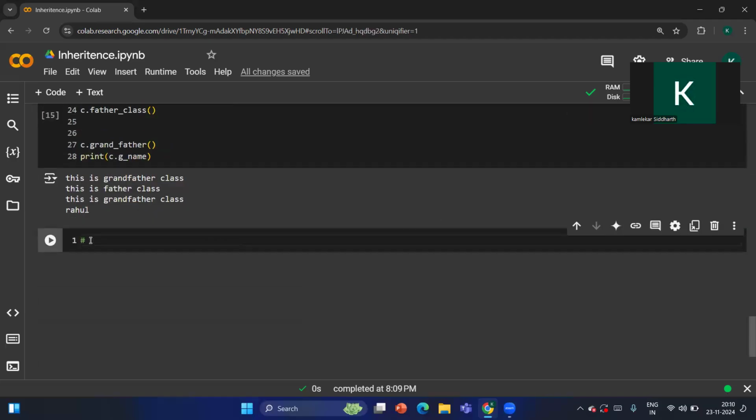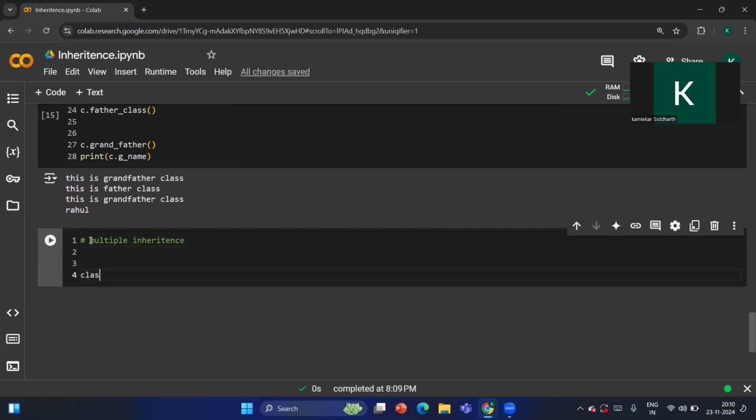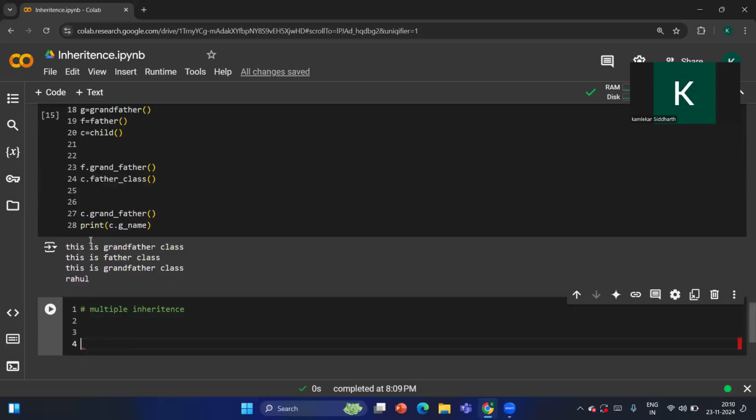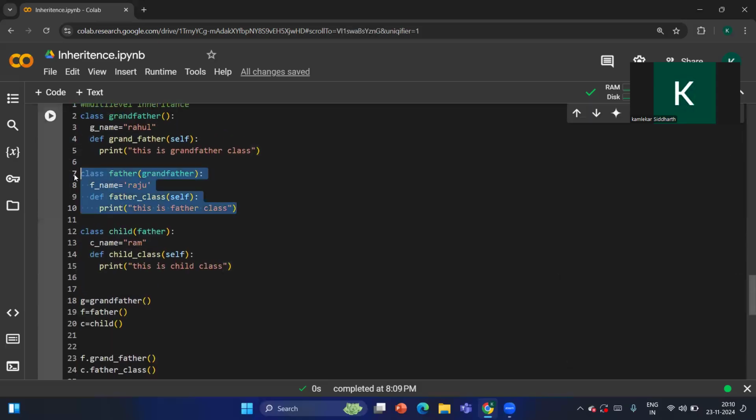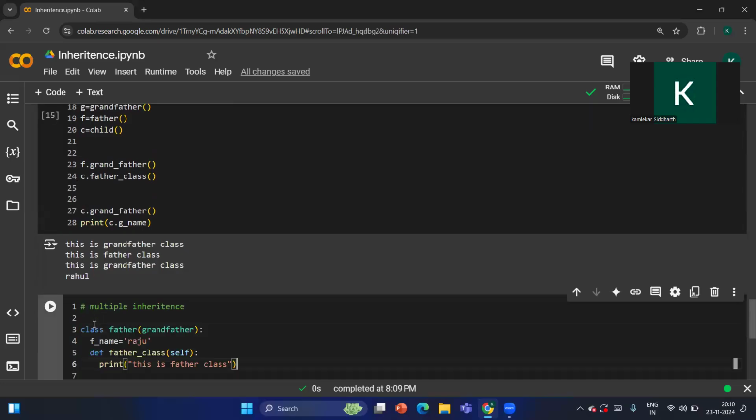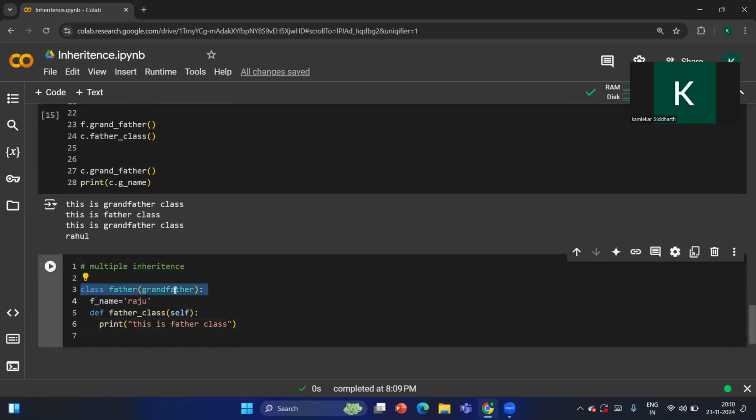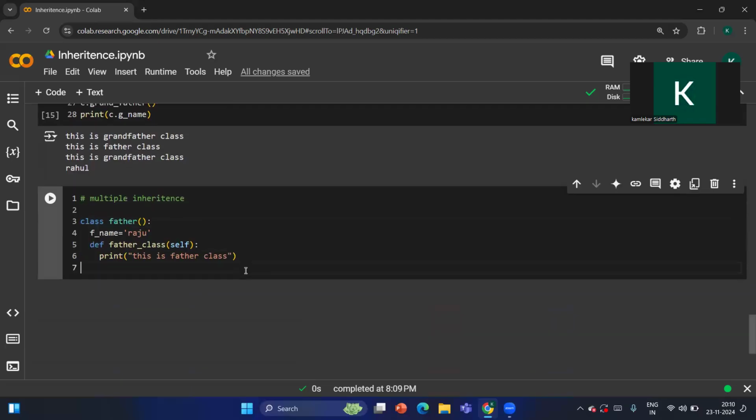And let's go for multiple inheritance, where one class can have two base classes, and a derived class has two base classes, multiple inheritance. So let's just create a class father. So I will just copy paste it. So this will be the same here. And if I just remove this, and let's create another class, we need two base classes. So let's say mother.